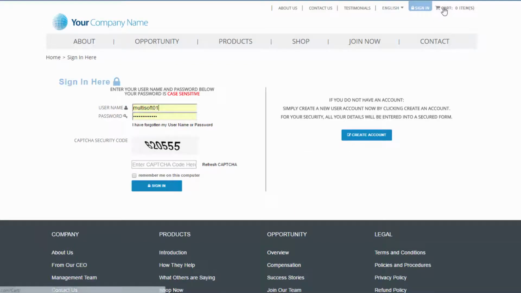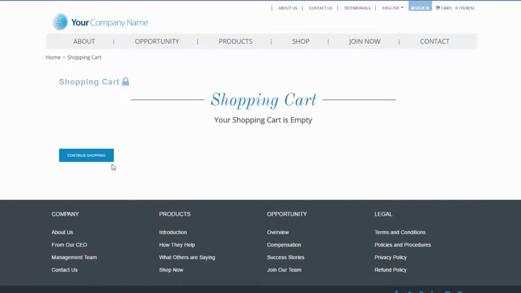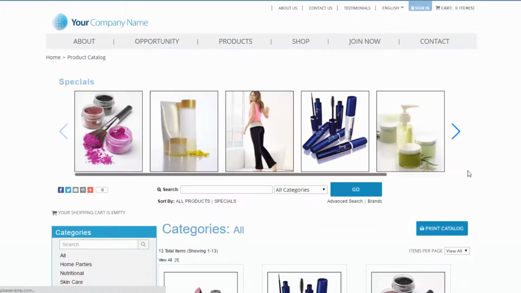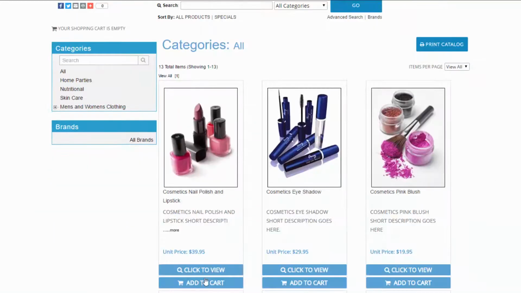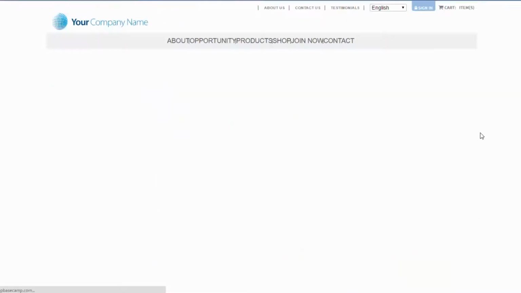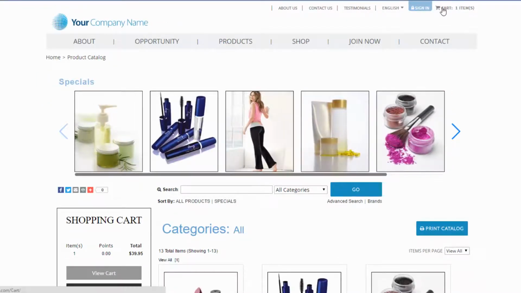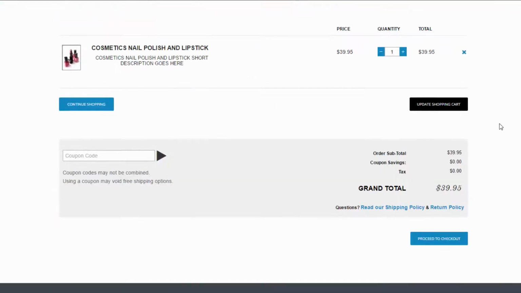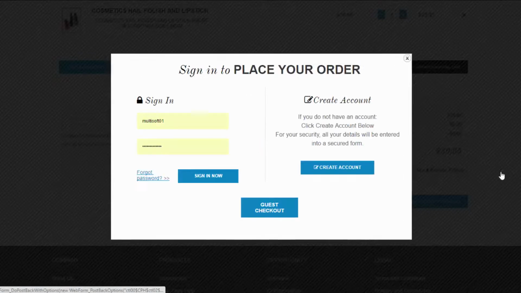Actually I clicked on sign in. Let me go ahead and click on cart. I don't have anything in my shopping cart. I'm going to click on continue shopping. I'm going to come down and add a product into my shopping cart. I'm going to go to my cart. I'm going to scroll down and proceed to checkout.